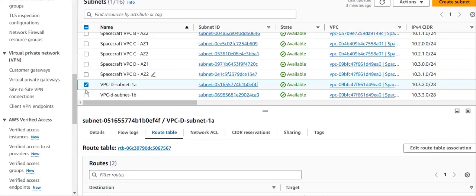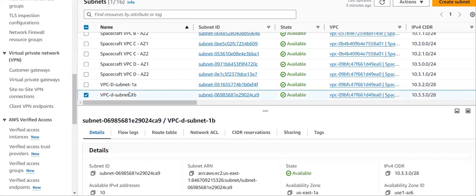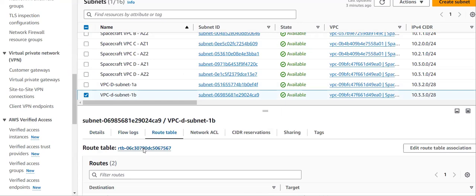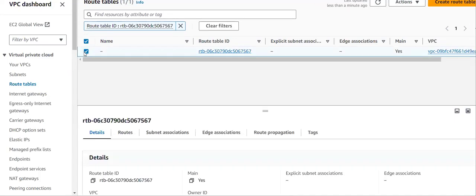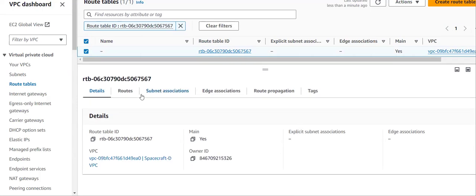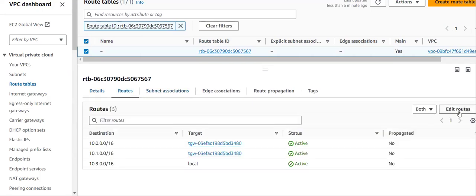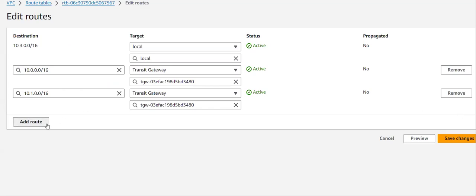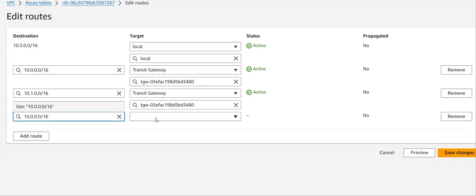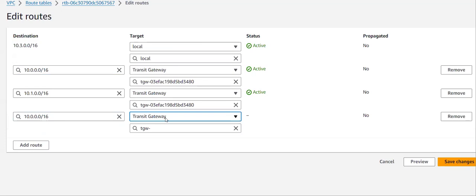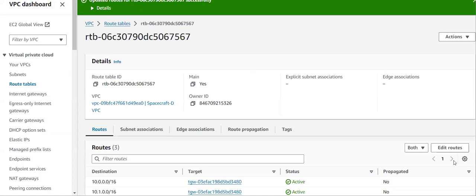Similar to that, you can open your VPC subnet 1B that you created, and open the route table for that subnet as well. Like that, you can open each and every VPC related subnet. There you need to allow the traffic which is coming from the other VPC. If you allow that, then only it can communicate with that subnet. So like this you can allow, that's it.